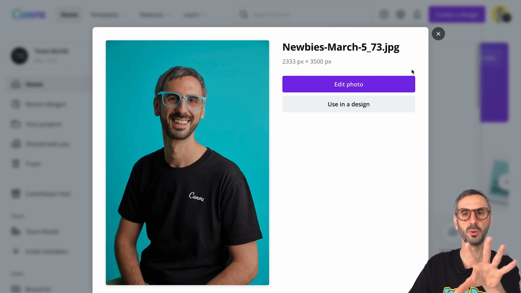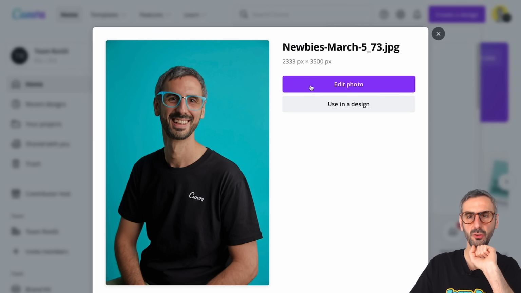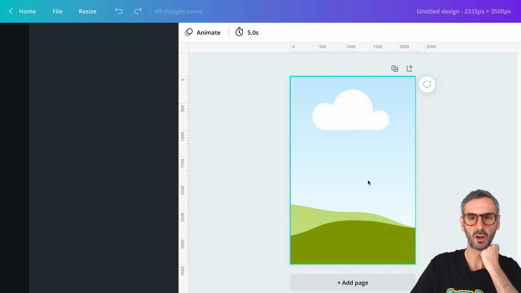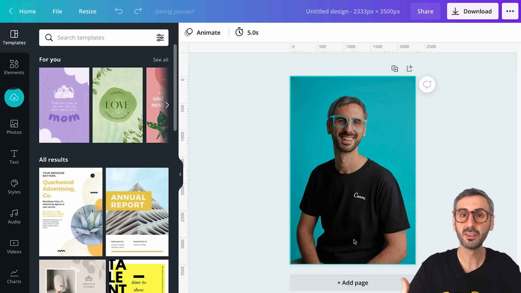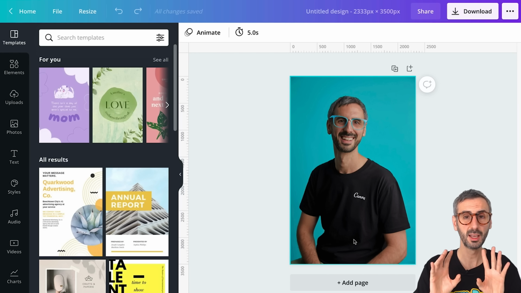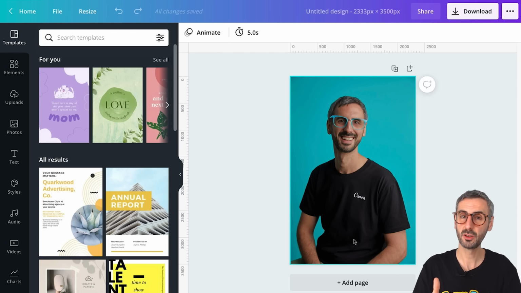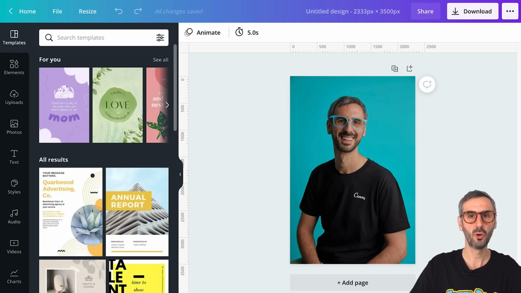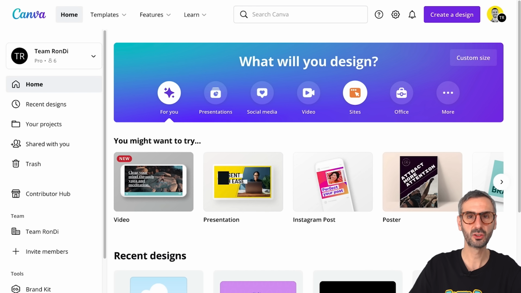Okay, so this is what you will have. Okay, you will have your photo and you can choose to edit the photo similar to using the same dimension, or you can use in a design. I'm going to click on edit the photo and this document will open with my photo. So that is a different way of getting to the same result of opening a document that has the dimension of your photo, but this time on desktop. All right, just thought I would show that to you as well.